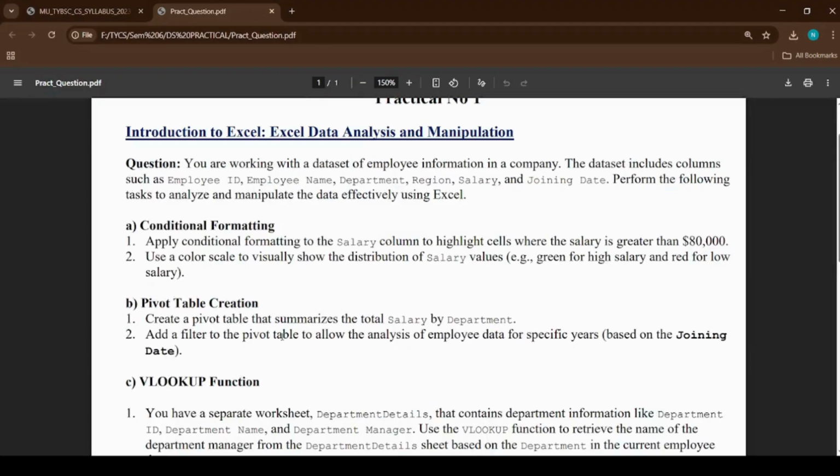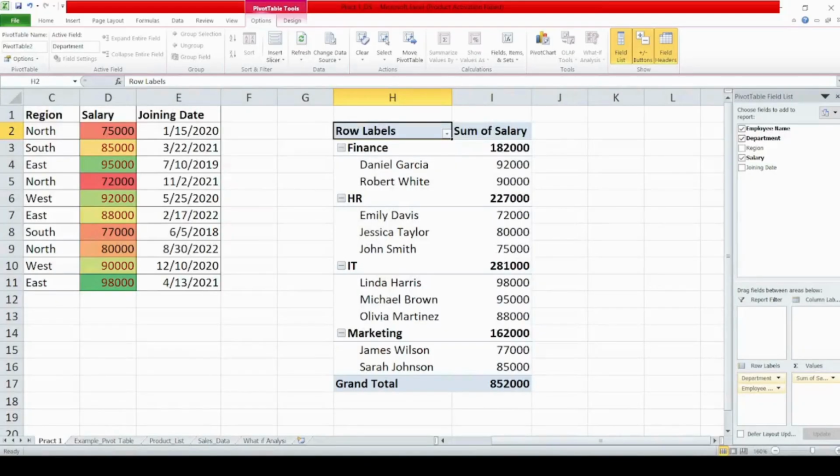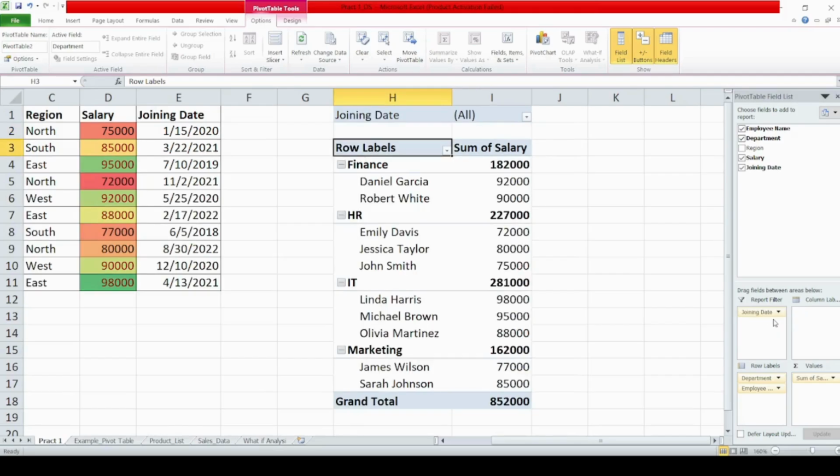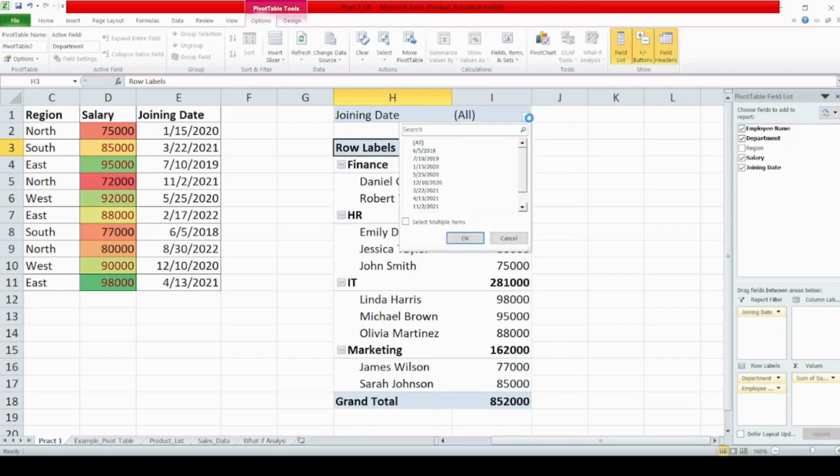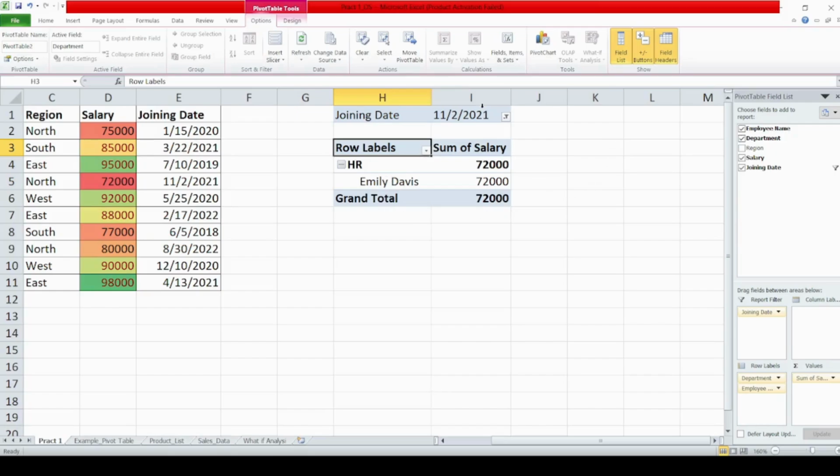Next is add a filter to the pivot table to allow the analysis of employee data for specific years based on the joining date. So what I'll do is I'll go to Excel again. Okay. Now we have date here. I'll place it under the report filter. Now here I can choose any particular date. So for example, I choose 11 to 2021 and I'll click on OK. So it will display only the employees who joined on that particular date, and the salary, the department and the employee name.